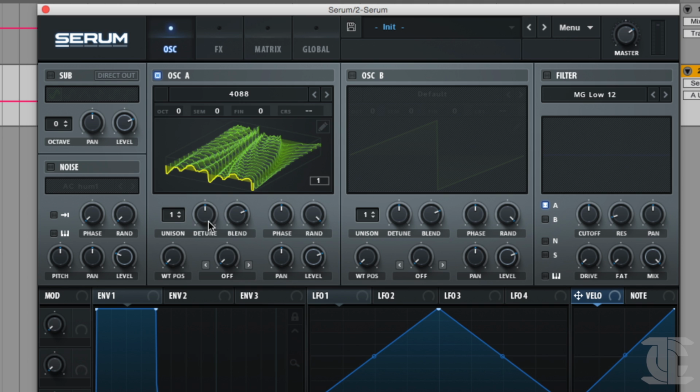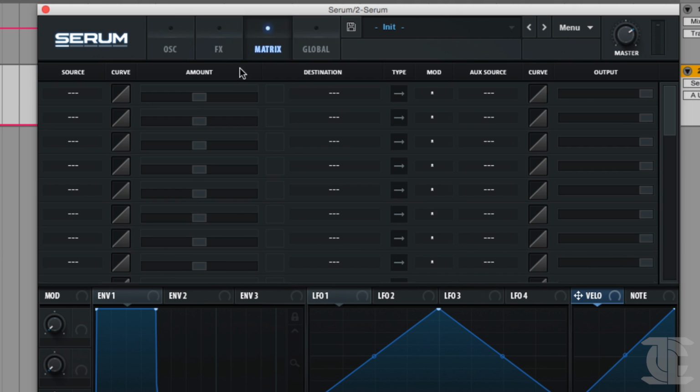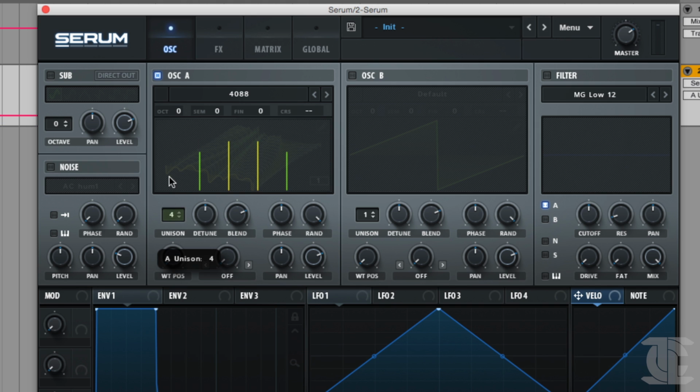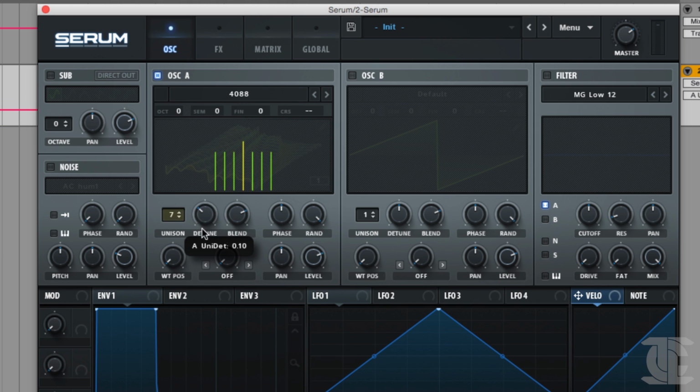We remember over here we were showing the Unison settings that you activate here. In order to hear any of these settings, we're going to need to first have Unison enabled. So I'm going to turn the Unison up to, say, 7. And so we're getting those 7 copies with a certain amount of detune.